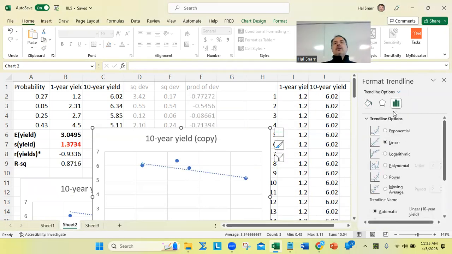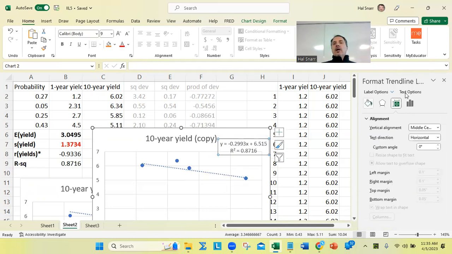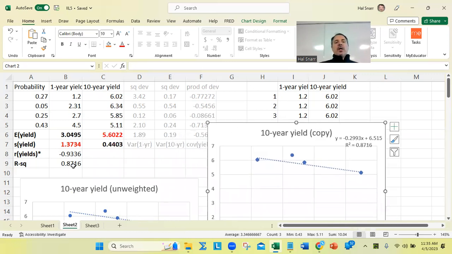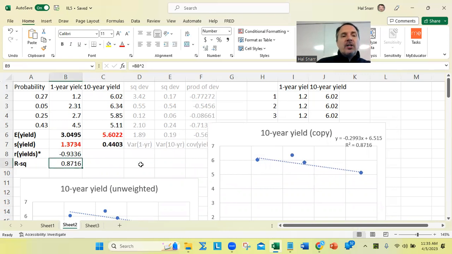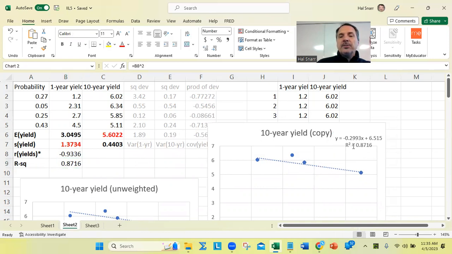Over here on the right, you'll see at the bottom check boxes for display equation and display R squared. You got it? So the equations are different, right? All right. Now notice the R squared that we did last week with the weighted values. Notice the R squares are now matching. See that? The R squares are now matching.